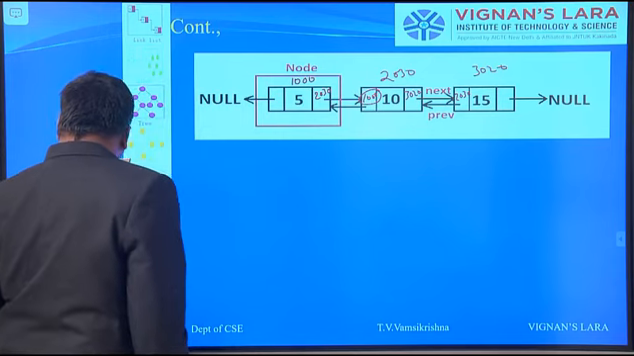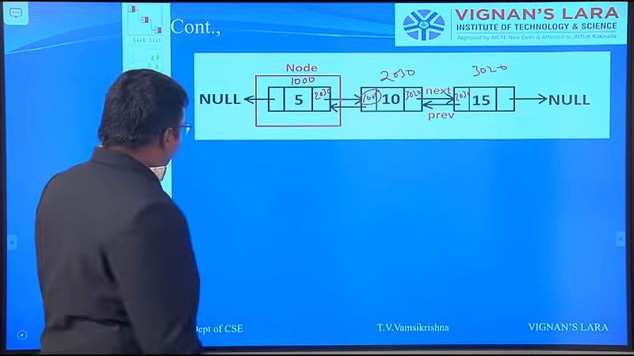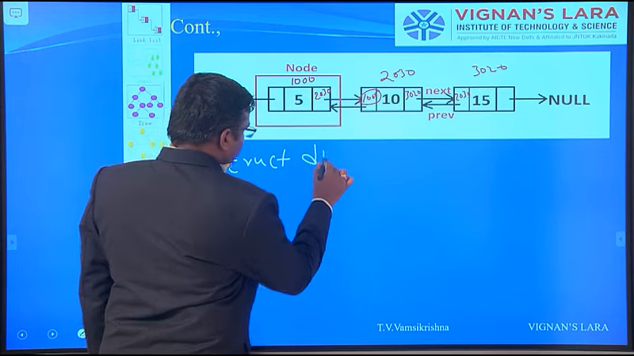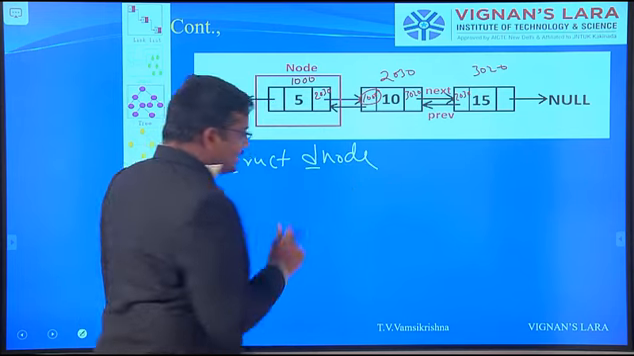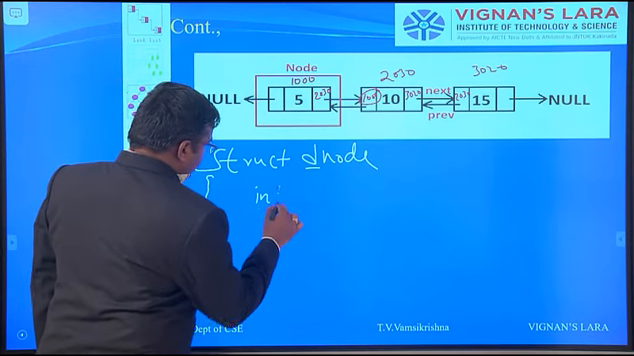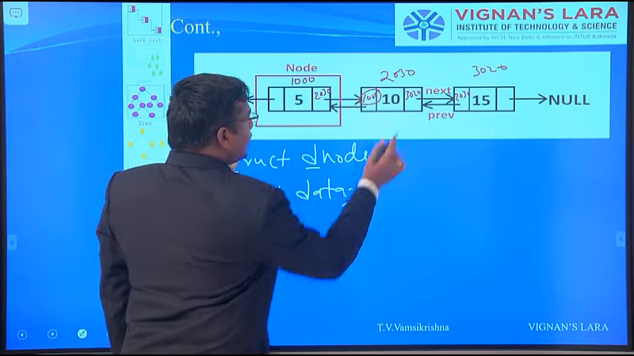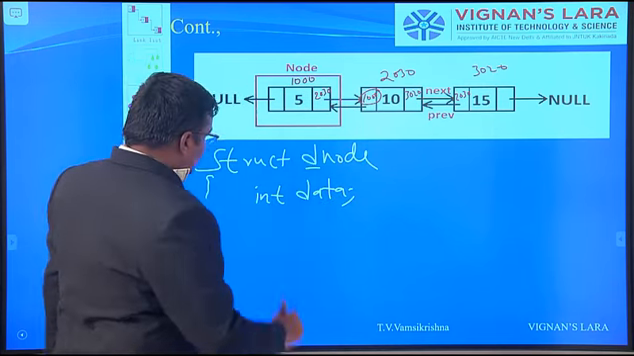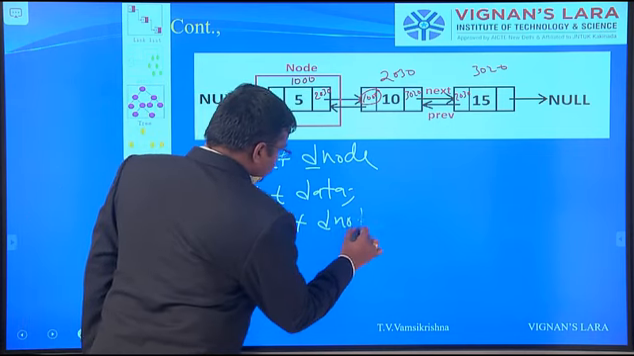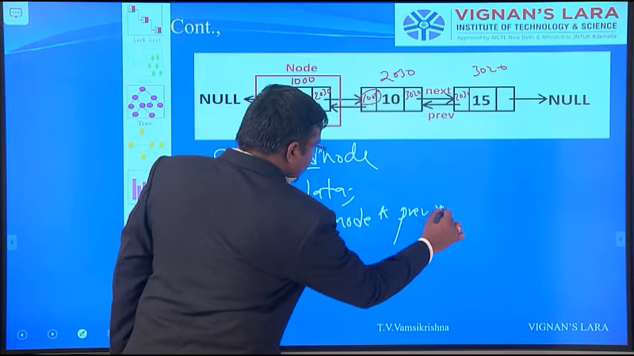So how do we create a node structure for this? struct dnode, where dnode means double linked list node. In the double linked list node, we know there is one data element. In addition to that, struct dnode star previous, comma, next.